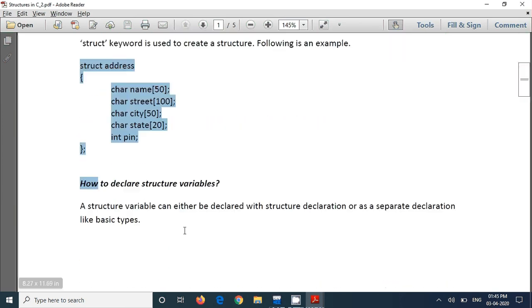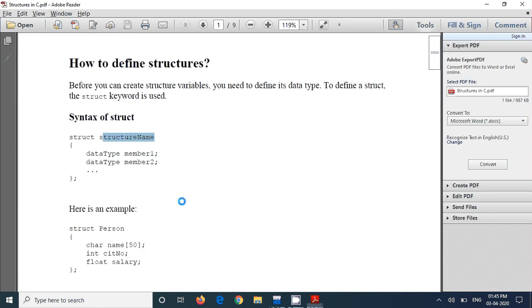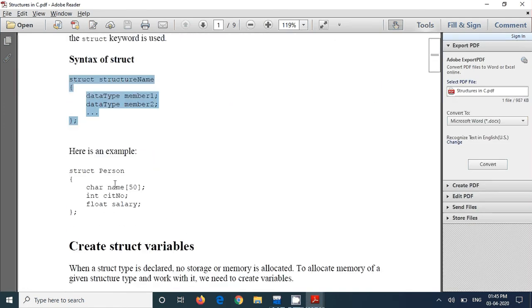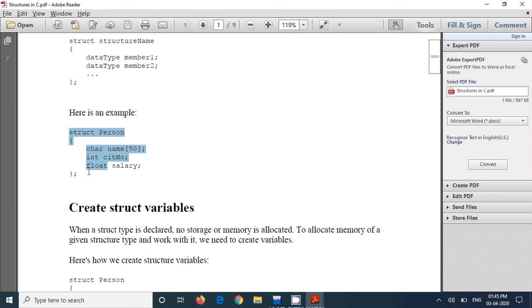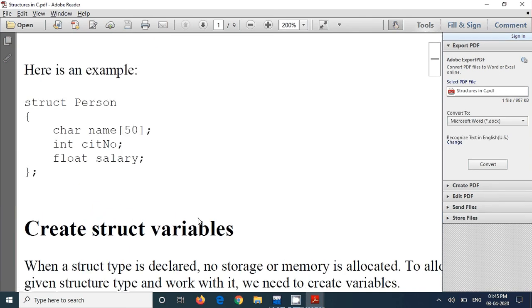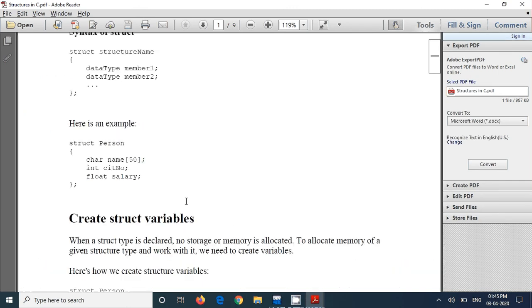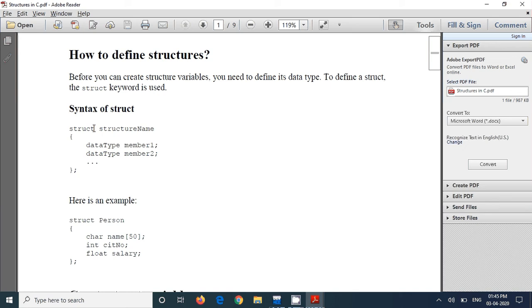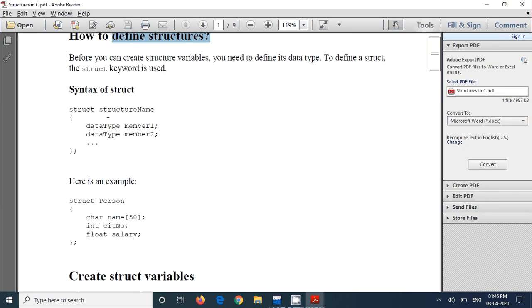So the first thing is the definition of a structure, and here they are declaring one more structure called person. So here we say struct person. This is a user-defined data type. It has three variables inside: one is a character array, one is an integer, and one is a float. So 50 bytes for this, 4 for this, 4 for this. So 58 will be allocated for this. This is the definition of a structure. That's the syntax of structure definition.